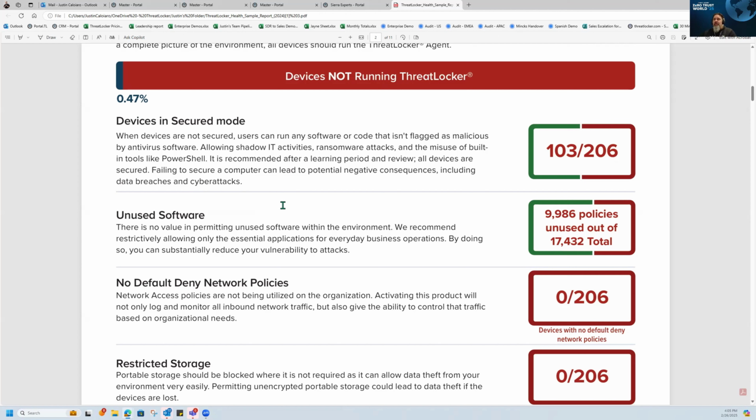Those open windows are vulnerabilities that somebody can, obviously, unless they're more athletic than me, hop up and jump through a window and still get into your house. So unused software is basically that open window. If you have software in your environment that's not being used, bad actors can utilize that unused software as kind of a crutch in order to get into your system.